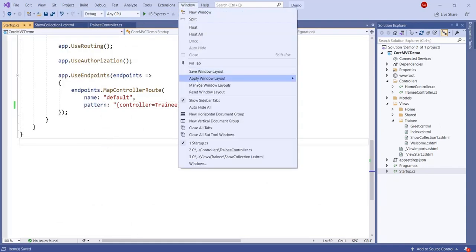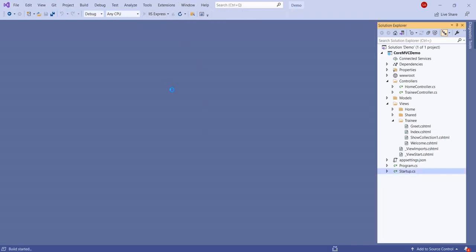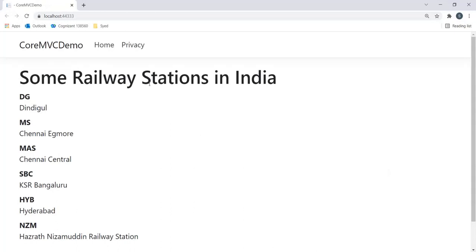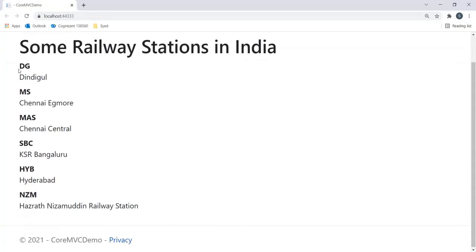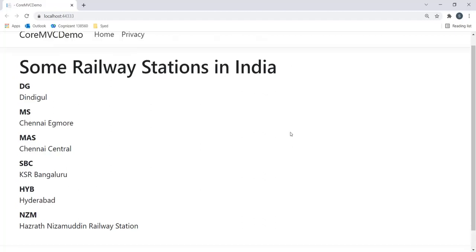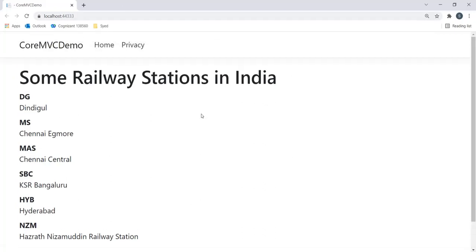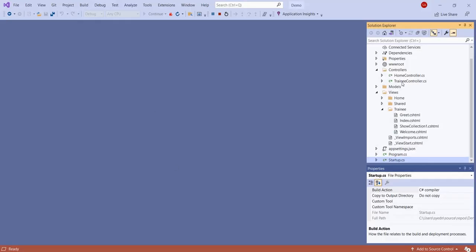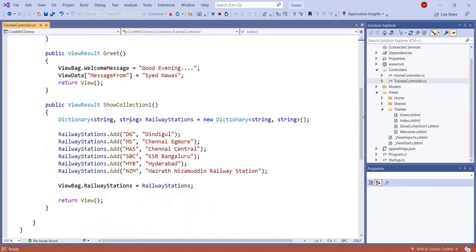Run your application. Here, some railway stations in India. DG for Dindigul, MS for Egmore, and then Central, Bangalore, Hyderabad, and Hazrat Nizamuddin Railway Station, New Delhi. Right, so I got the view successfully. For this view, I have supplied the collection type. Dictionary is a familiar collection type, and that collection type I have passed there.